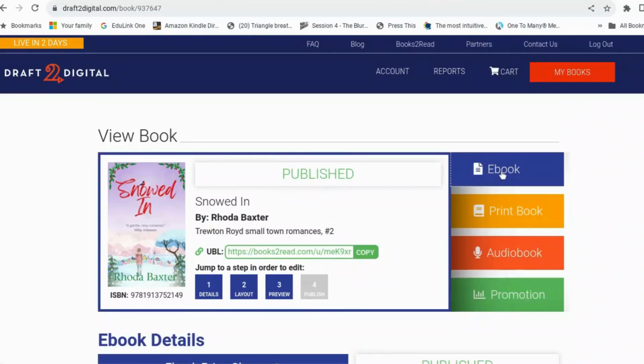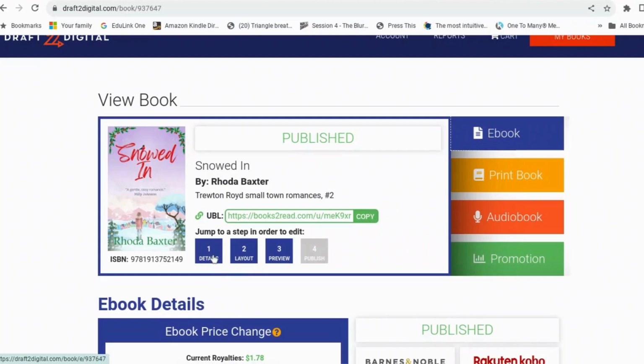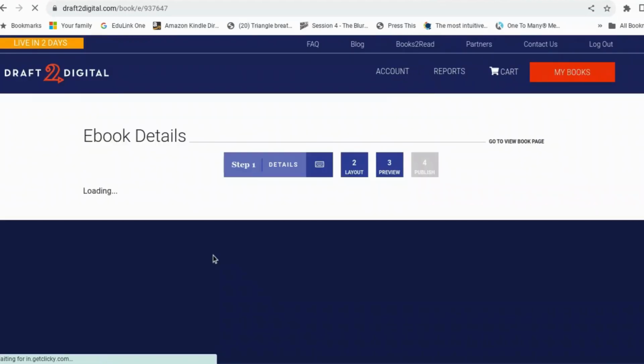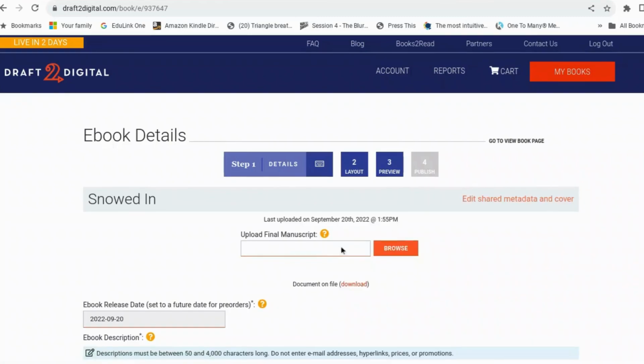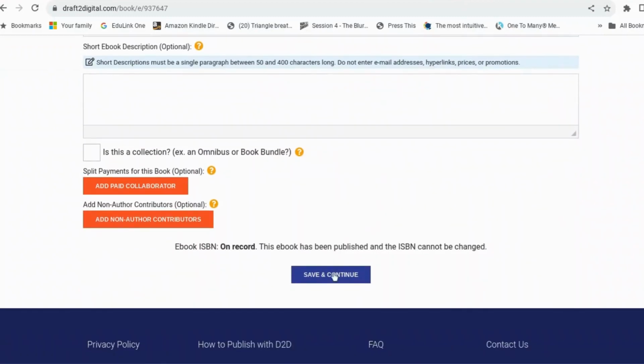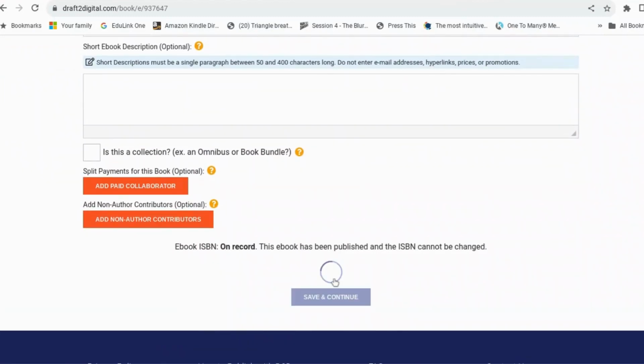If we look at the ebook, you've got details, which is where you upload your files. You can upload your cover file and your Word document. You upload your Word document there, you fill in all the bits, and you save and continue.